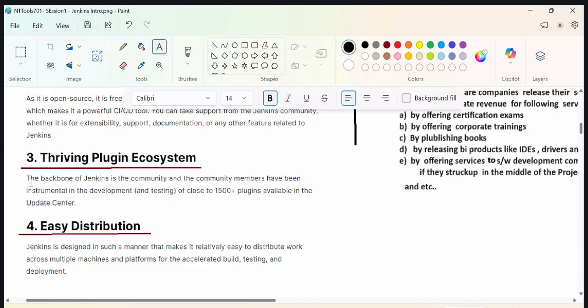The backbone of Jenkins is the community, and community members have been instrumental in the development and the testing. Close to 1500 plugins are available in the Update Center. How many? 1500 plus plugins are available. Are you understanding my statement, my dear? Come on, everyone. Next one. Easy distribution, guys.